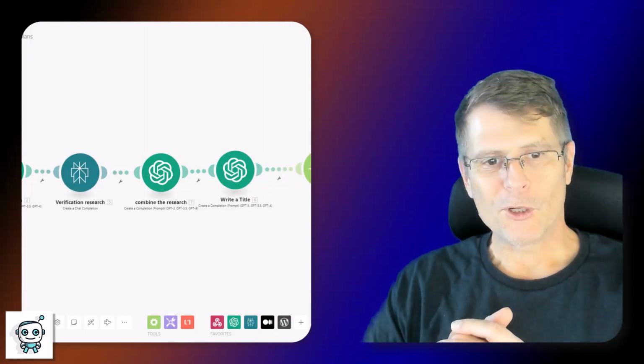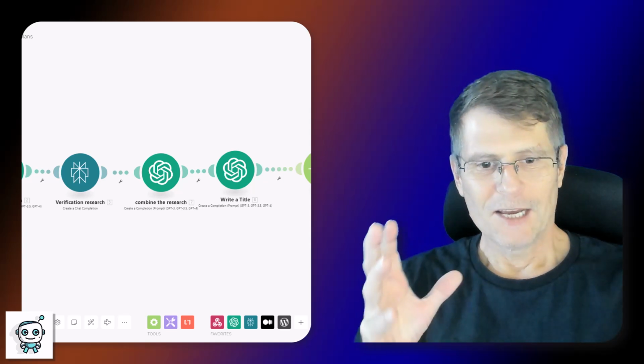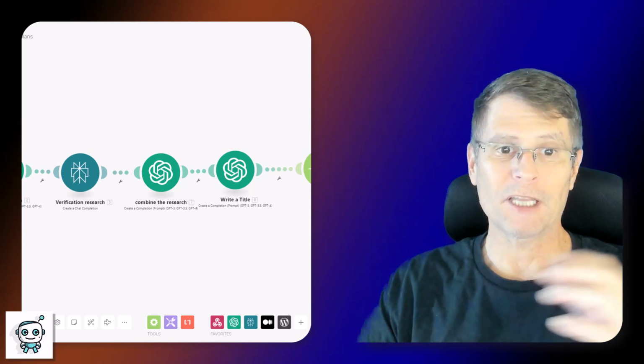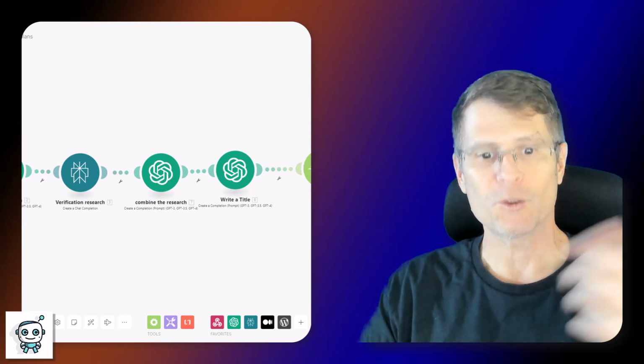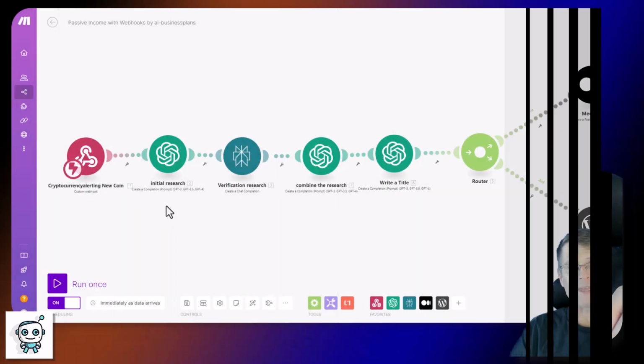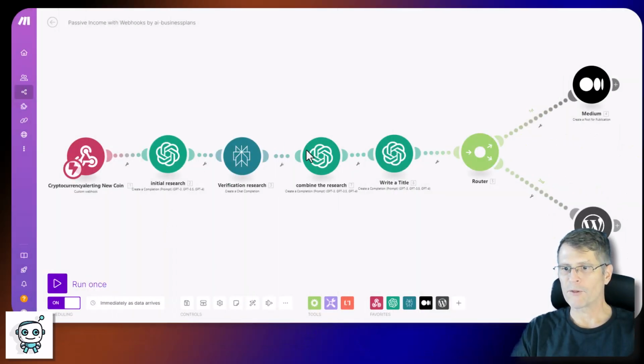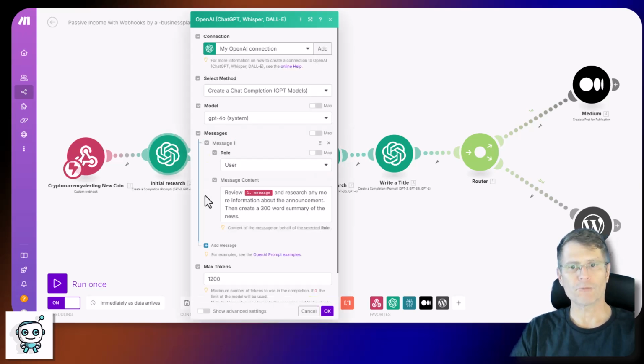Once we have the webhook connected to cryptocurrency alerting, we leave it running and it will immediately trigger the entire sequence whenever the data arrives. When the data arrives, we have a very simple 3-step sequence, and then we write the title and we publish it. That's all there is to it. So we have ChatGPT do the initial research. We take this message from cryptocurrency alerting and research any information it can find about the announcement.